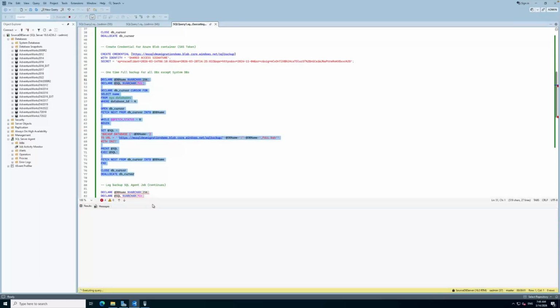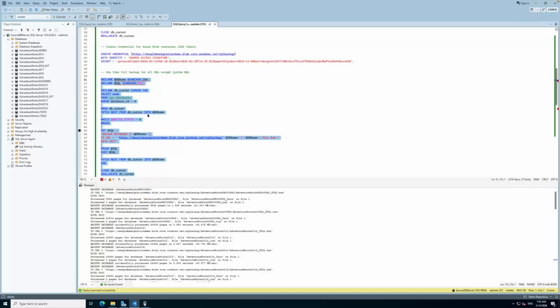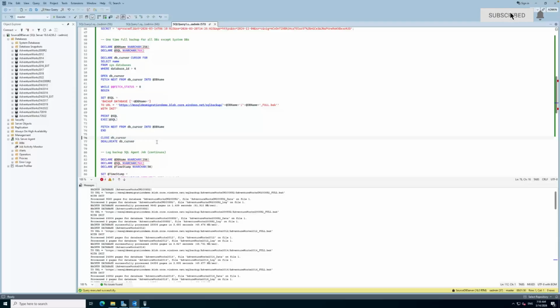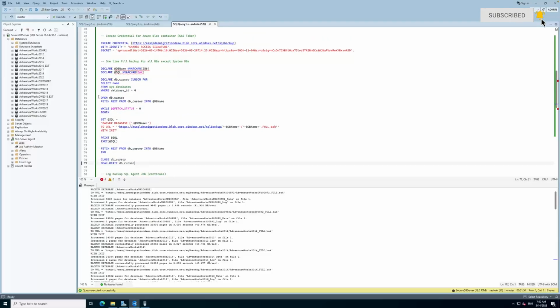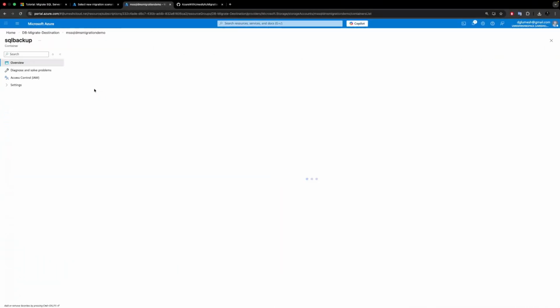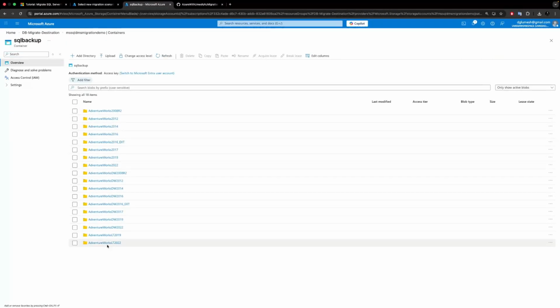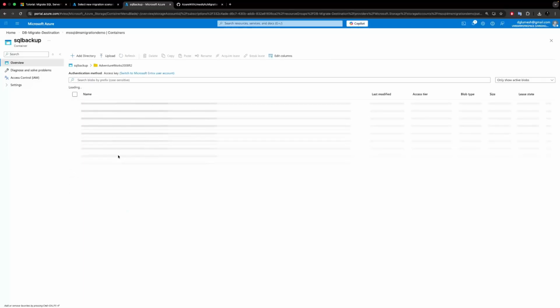This will take some time because it will run through all the databases available here. Now the one-time full backup is taken already, and you can see it has successfully completed. As I mentioned earlier, this process is only one time. You don't need to run this script over and over, or run any SQL job agent over and over. Once we take this full backup, you can check whether these backups are available here. You can see each and every backup is available under these folders.